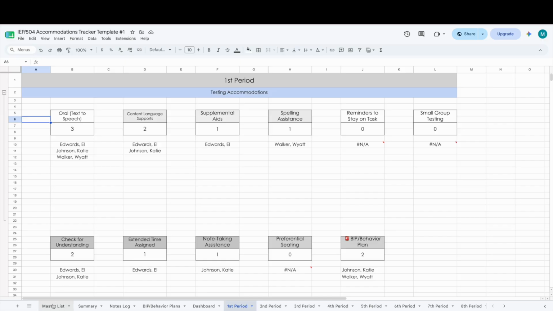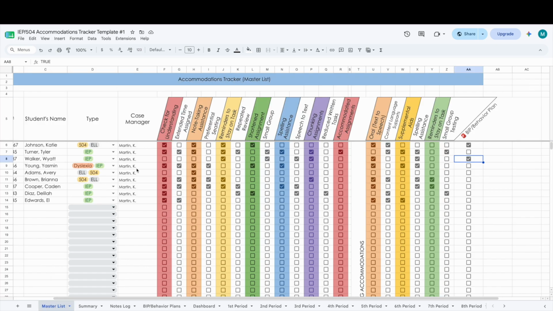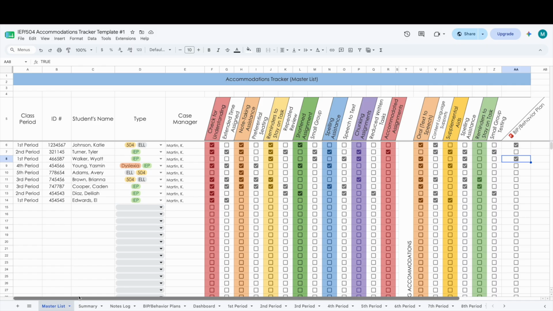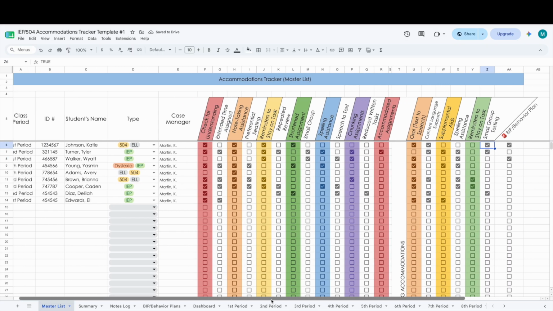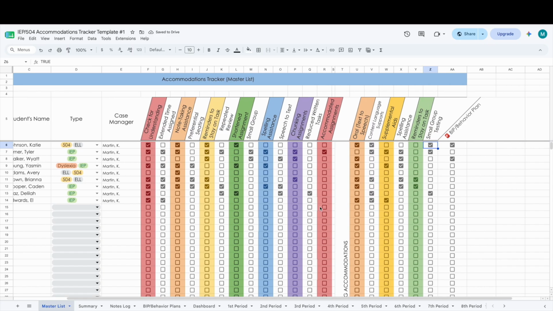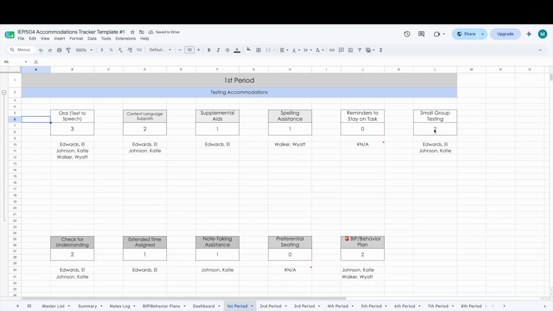I am going to go back over here to the master list for just a second so that I can show you how it automatically updates. As of right now, for small group testing, there are no students that have that. But if I go back to master list and click my students that are in my first period, so that's Katie, I'm going to go ahead and put that Katie has small group testing. Also, L. Edwards has small group testing. And so now when I go back to first period, it has updated the number to 2 students, and also their names are written below.